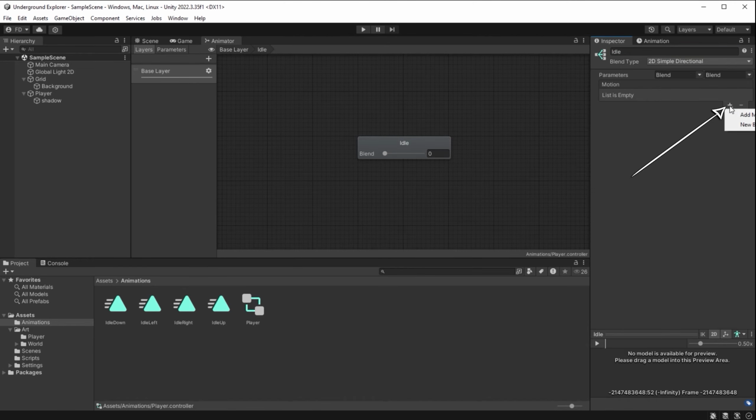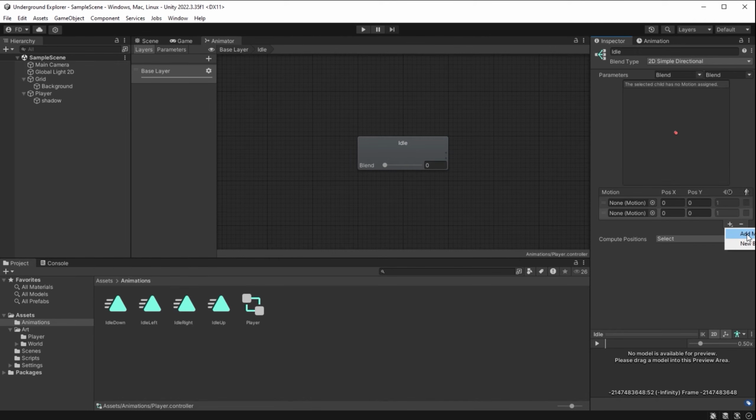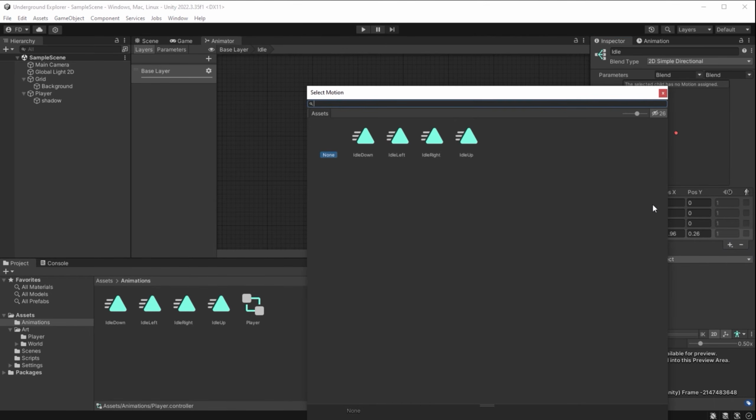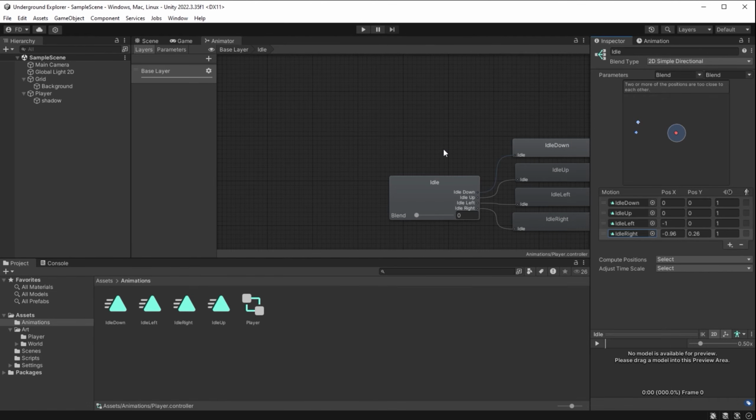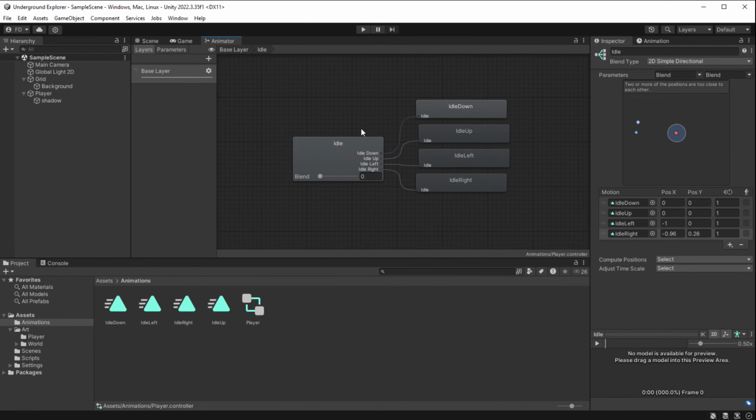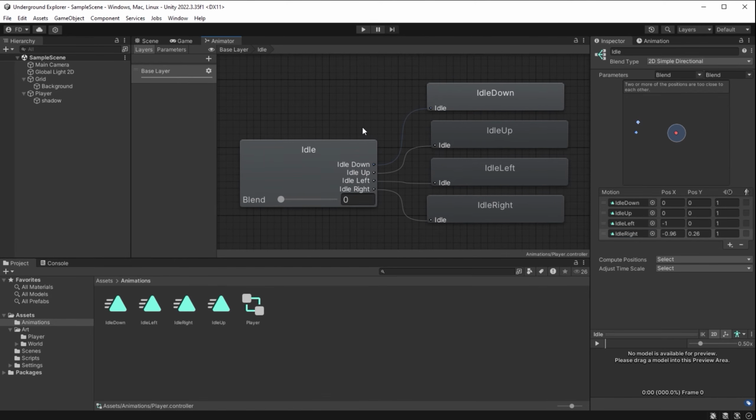I click this plus button and add motion field. I add one more. I add 2 more, so we have 4 in total. I click here and I select idle down animation we created before. Here I select idle up, 3rd one will be idle left, and the last one I select idle right. While player is in idle state, we will use this blend tree structure to switch between idle down, up, left and right animation sequences based on which direction the character is currently moving.